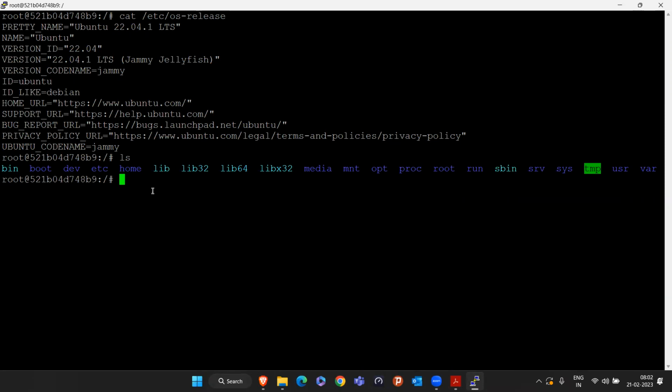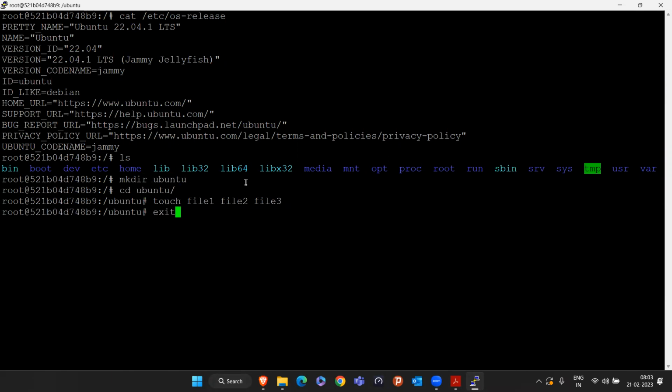And after running the commands, take an example here also, we are creating a directory with the name something like Ubuntu. Okay. And let's go inside this Ubuntu directory, and let's create some files again here. Like this way, and again exit from here.